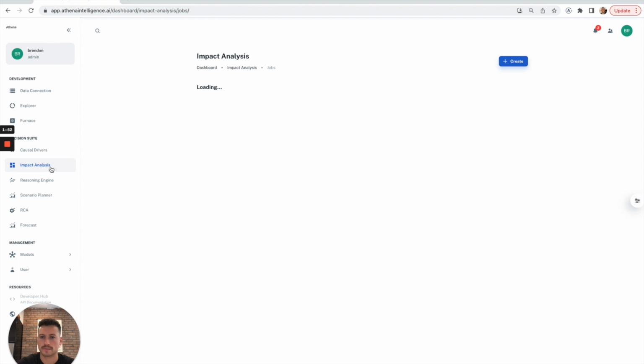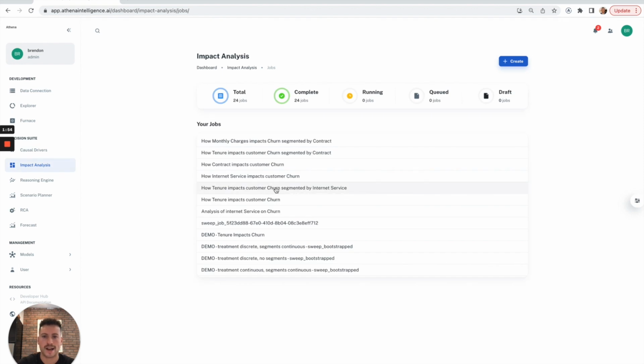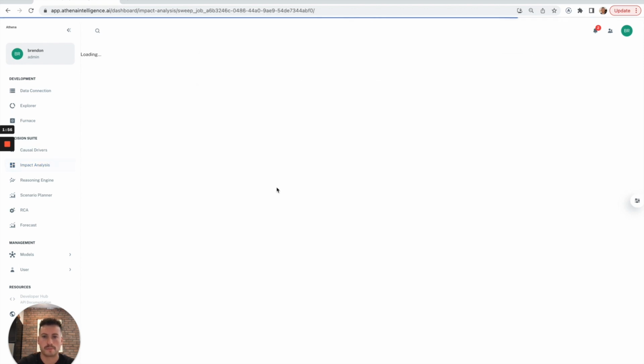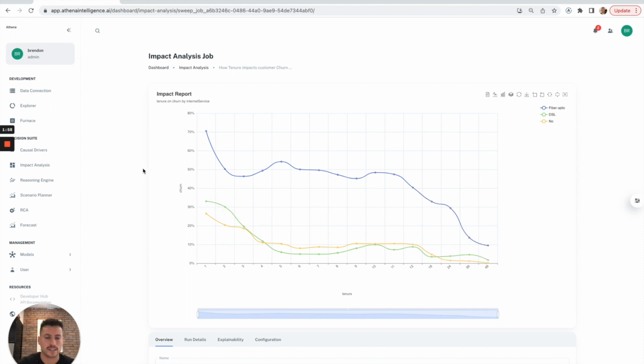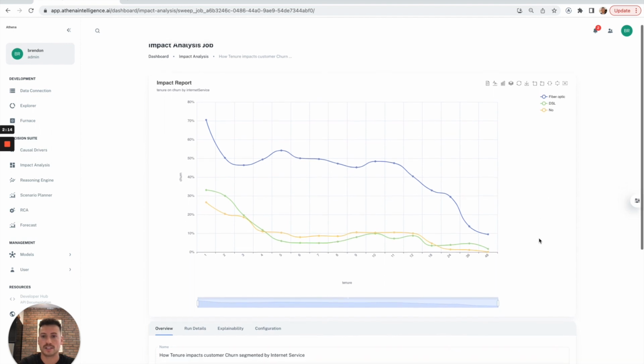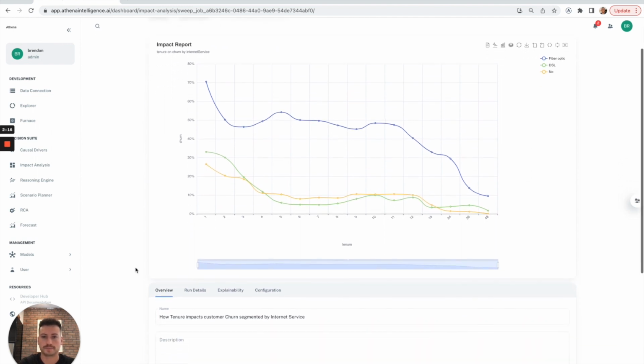And let's jump back and actually see if we can segment this by internet service and see if there's any interesting insights here. We can see on the right-hand side that it looks like if our customers are using our fiber optic service, they're at a much higher likelihood of churning. But across all 3 internet service types, this is going to be decreasing over time as expected.